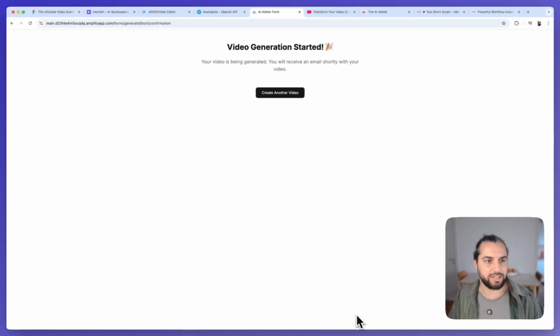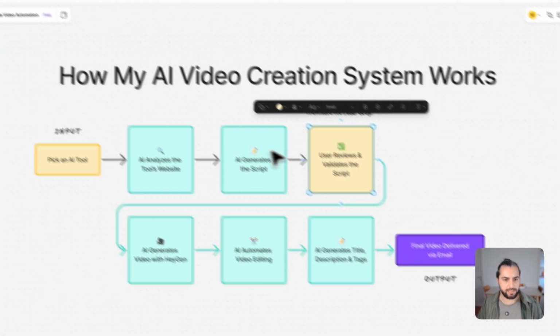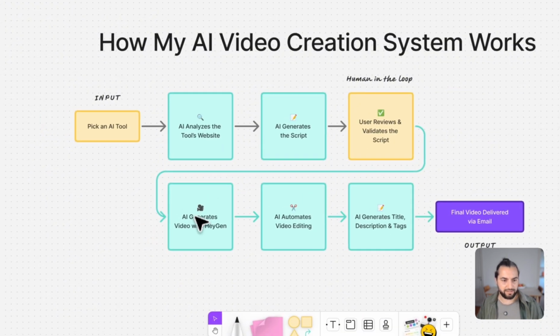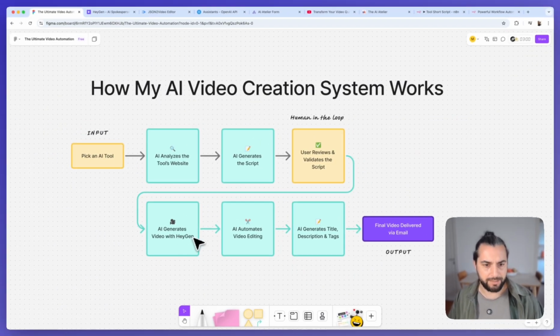Now it's the big job. So let's go back to this. The AI will generate the video with HeyGen, then do the editing, then it will generate the title, description, tags, and it will send everything to us by email. Okay, while the AI is working, it will take like 15 minutes.